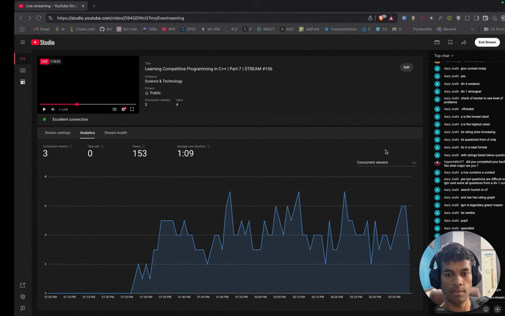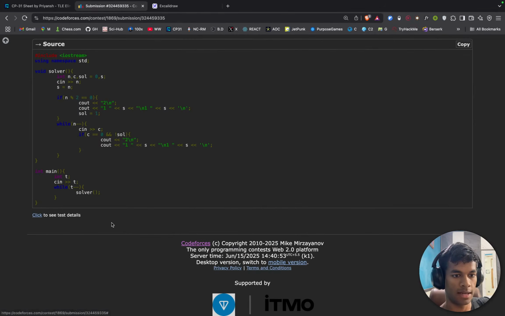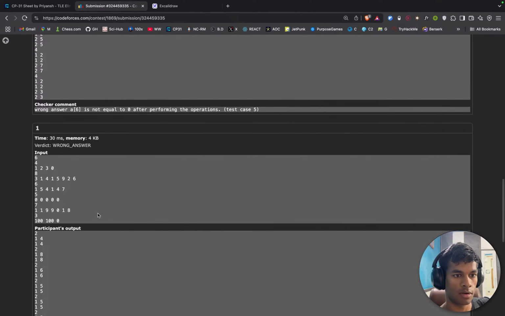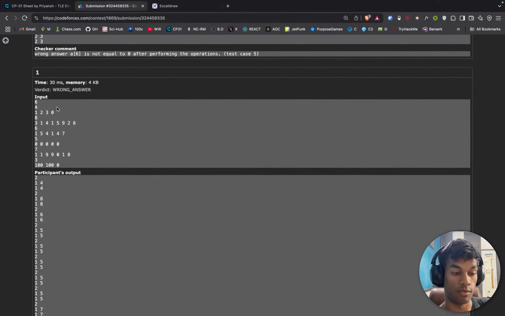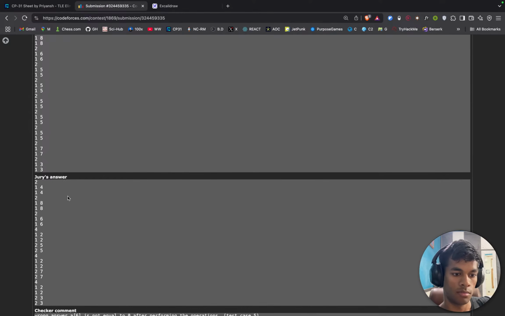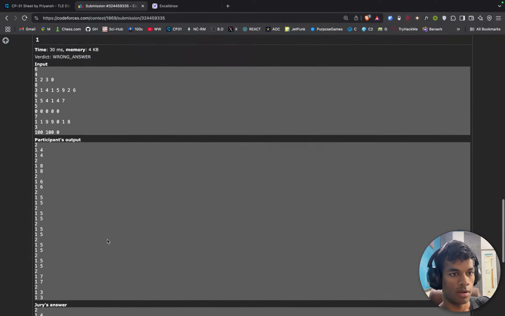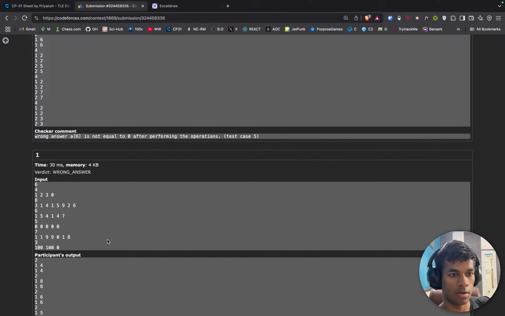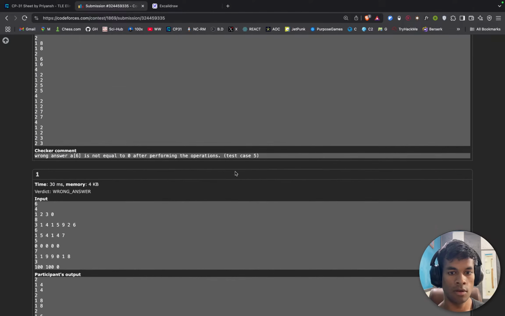It's been 1 hour 16 minutes, and I have only done 3 questions. Let's check the answer: A6 does not mean equal. Okay, verdict. Participant's answer is this, jury's answer is this. Okay, they have a criminal case against me now. Test case 5, wrong answer. A6 is not equal to 0 after performing the operations. This is the same thing.